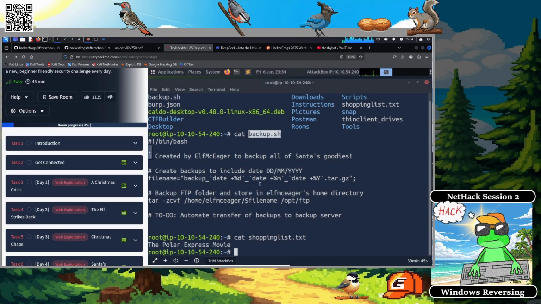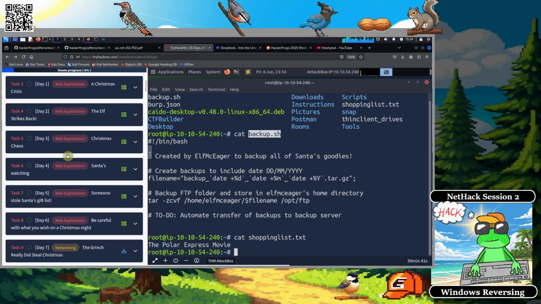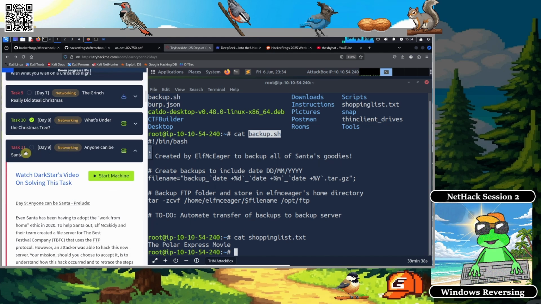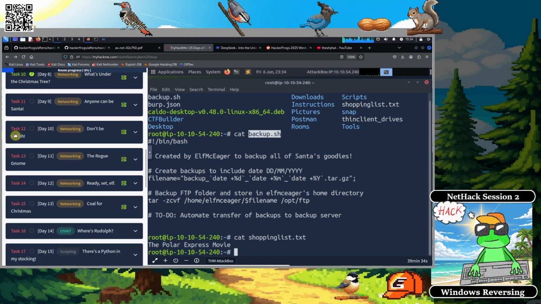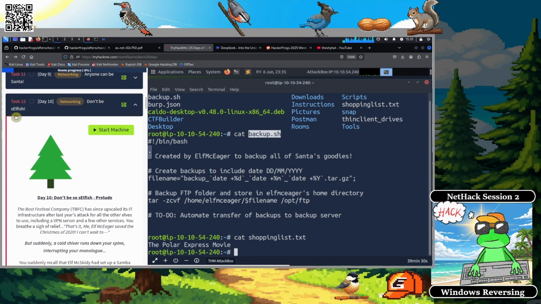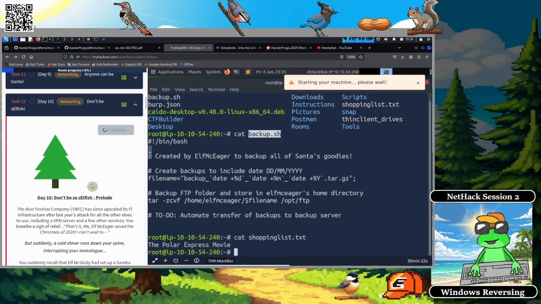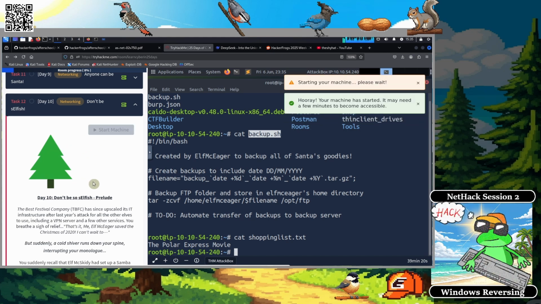After you've done that, I want you to go over to task number 12. Task number 11, you can just click on this again to close it. And then we're going to click on the task number 12 header. It says, don't be selfish. So now we're doing task number 12. Go ahead and click on the green Start Machine button under task number 12, and it should be starting up in about a minute.